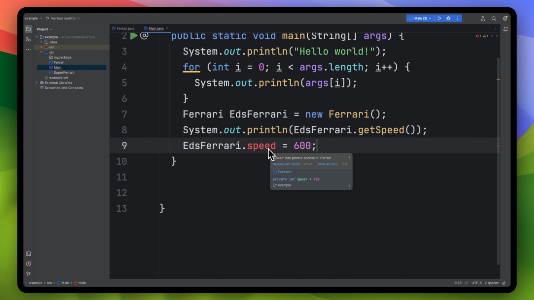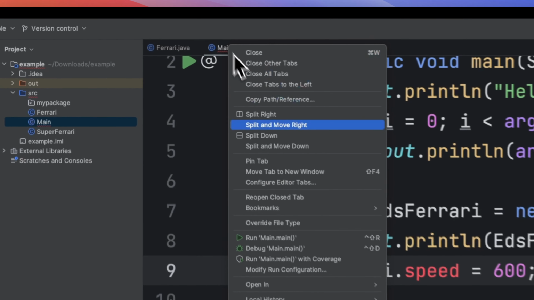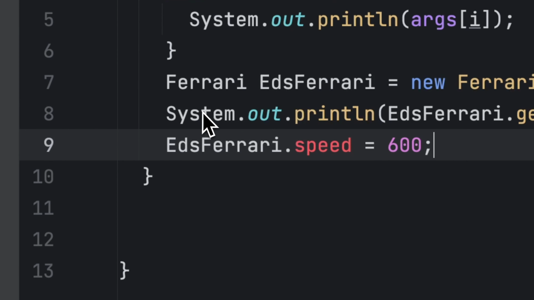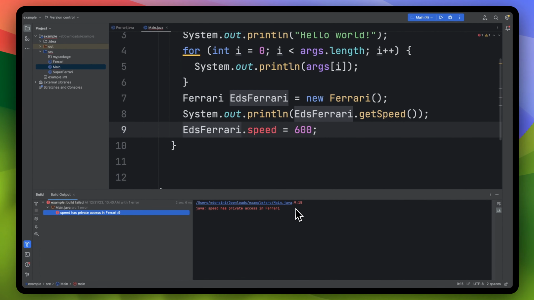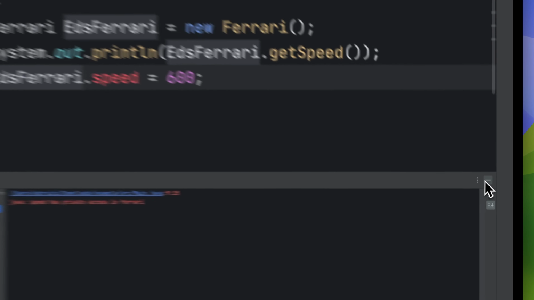So here at compile time, we'll see that speed is not accessible, and if we ran it, we would see the same thing. It would blow up. In fact, let's just run it just for completeness. We'll see that the same thing will happen here. It'll say, hey, look, this has private access, which is great.